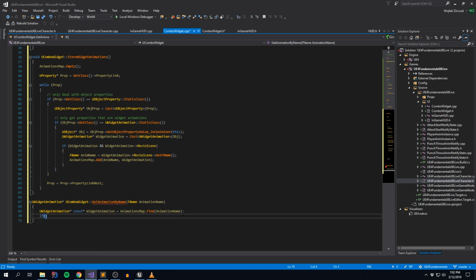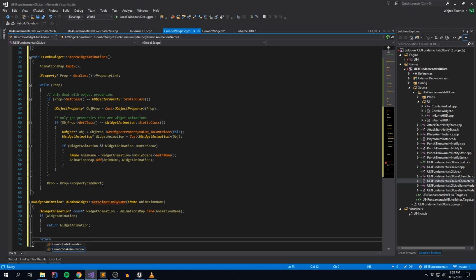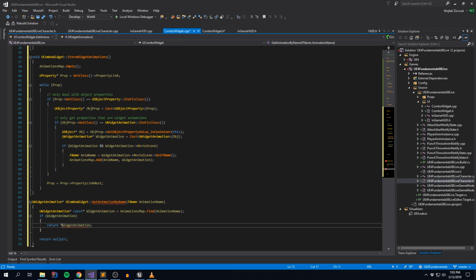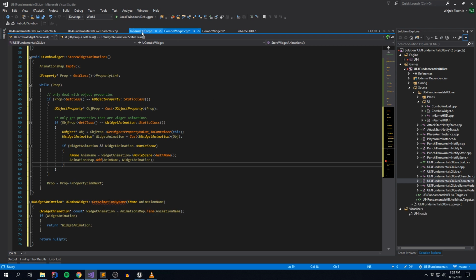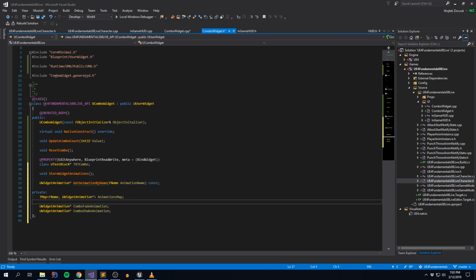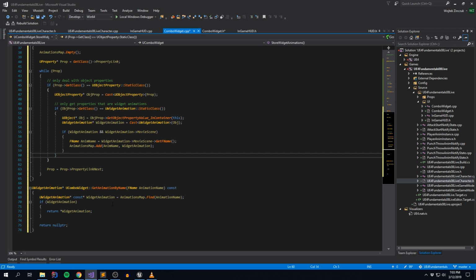All right, and if our widget animation is valid, return our widget animation, otherwise return a null pointer. Oh, right, this has to be a pointer. And what is this complaining about? Is compatible. UWidget get animation by name. Oh, right, because we want to make it a constant. Okay, so there's our animations.